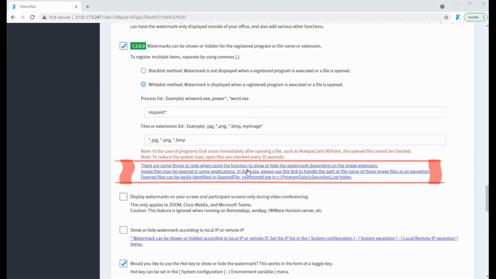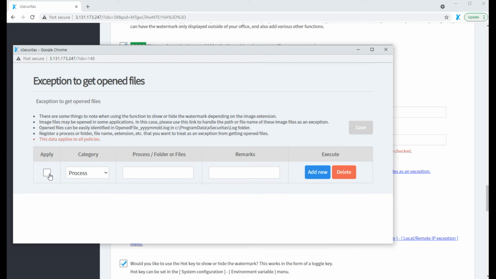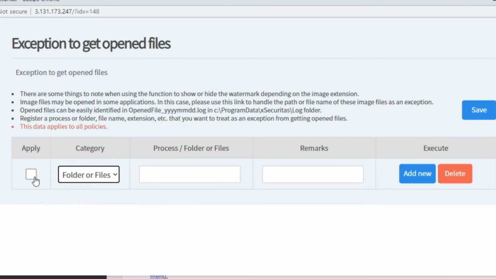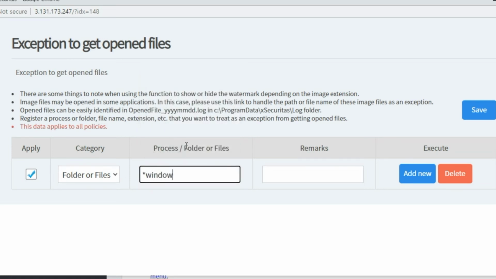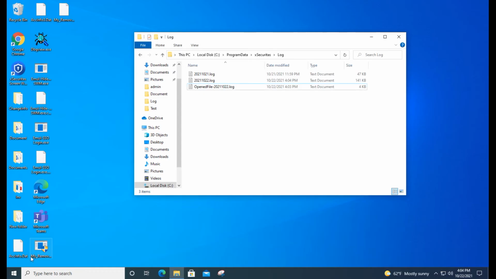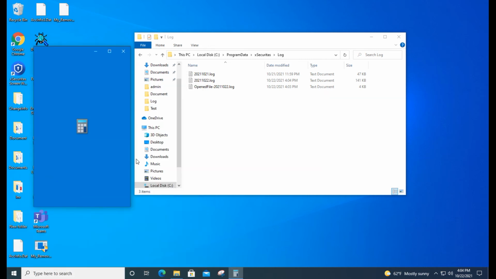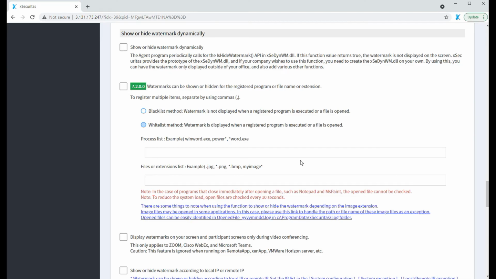Click this link on the policy screen. You can now register processes or folders or file locations to be treated as exceptions on this screen. After selecting a folder on the screen, enter Windows App and save. Let's look at the user's PC again. Now you can see that the watermark is not visible even if you run the calculator on the user's PC.